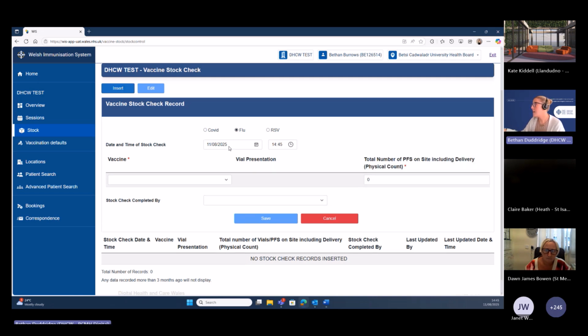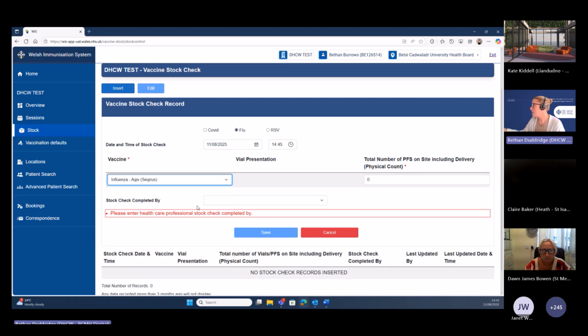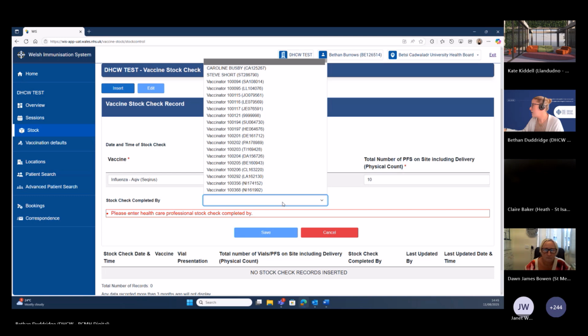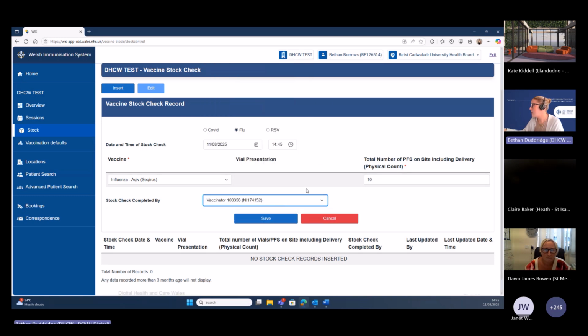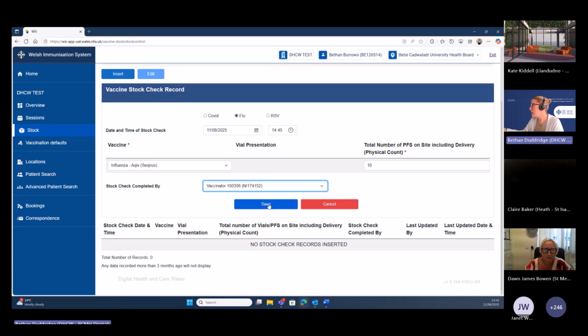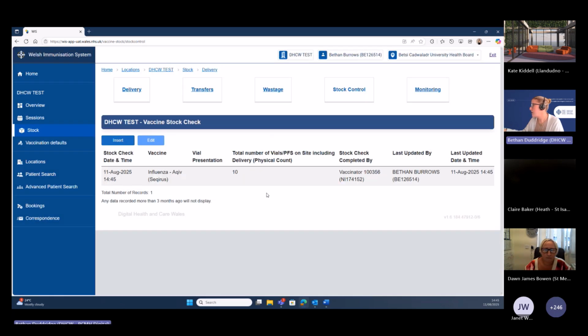My date and time, again, it's defaulted to today's date and time. Just going to select a product. It's telling me that I do need to enter a healthcare professional who the stock check was completed by. And I'm going to complete my mandatory fields. So again, this is the same reference data list of vaccinators. I'm just going to select one at random. And then I'm going to select save. And now my stock check has been saved.